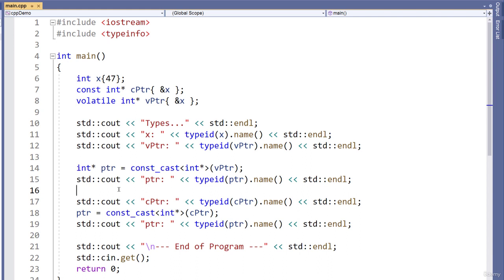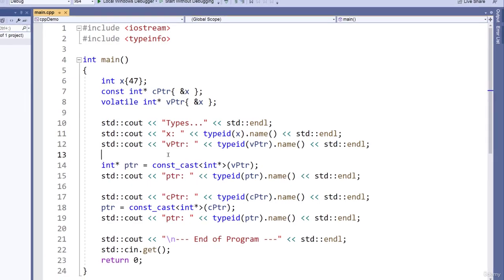All right, so this is just to demonstrate that we can cast away both the const and the volatile using the const_cast, and then we can also see some additional examples with the typeid operator.